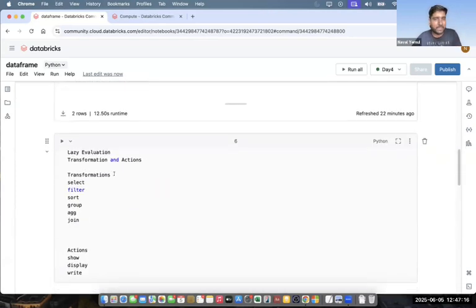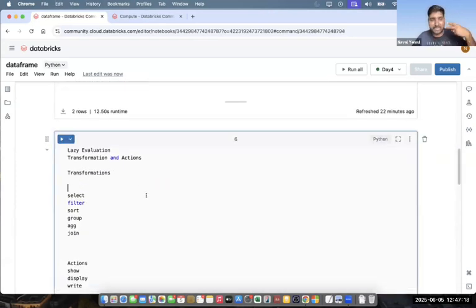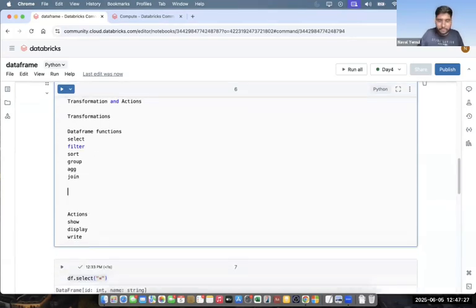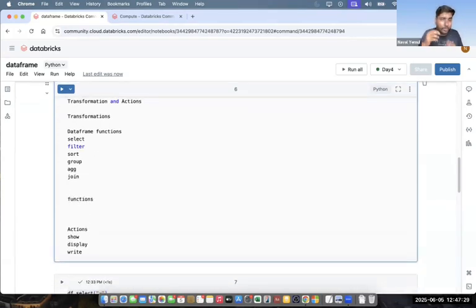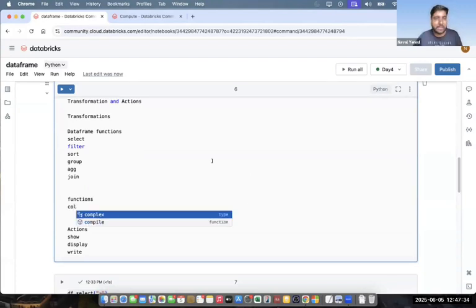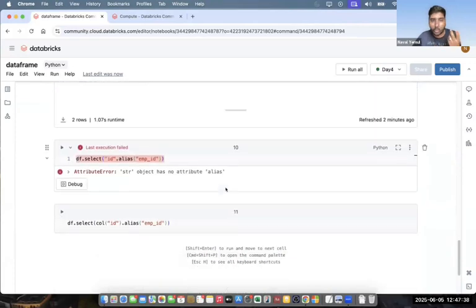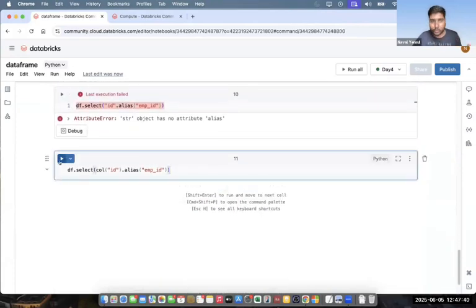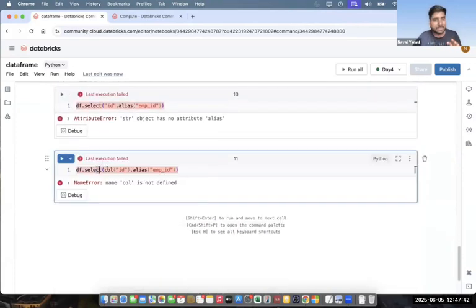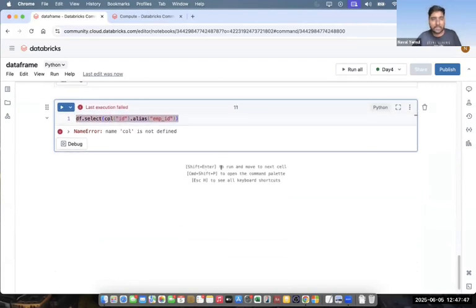Just listen carefully. Whenever I am talking about transformations, there are two types. One is DataFrame transformations, DataFrame functions, and the second one is just functions. And out of that, one function is the col function. I'm using col. To use these functions, we need to import them. We don't get them automatically. I'll show you. If I run this, I'll get an error saying that col is not defined. So we need to define it. We need to import it.